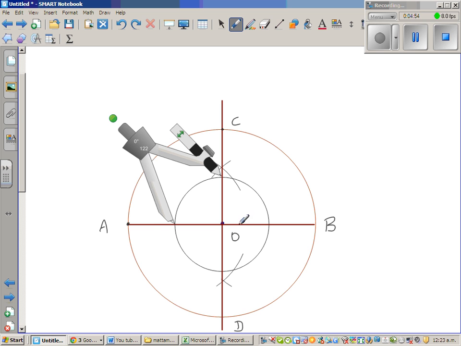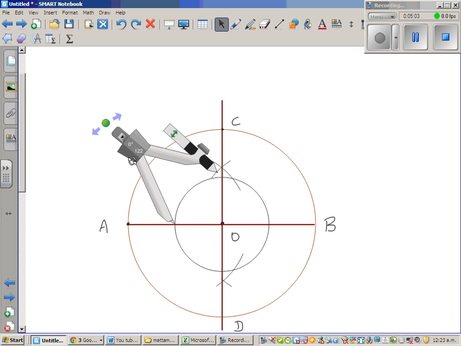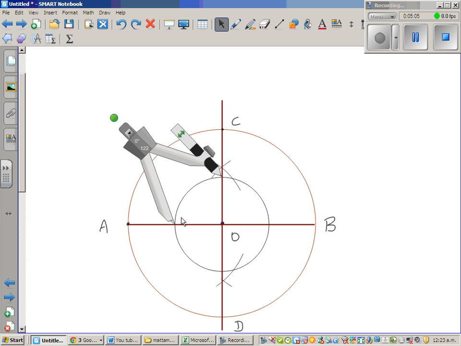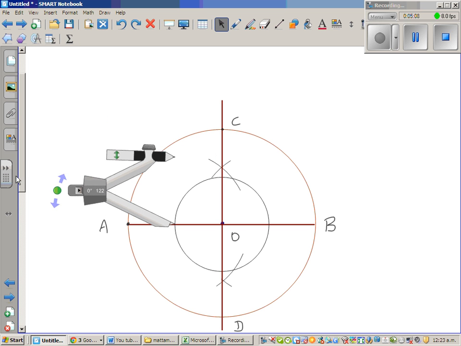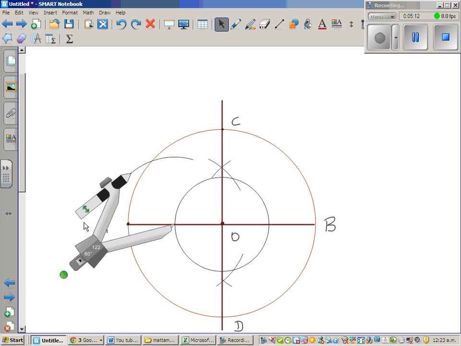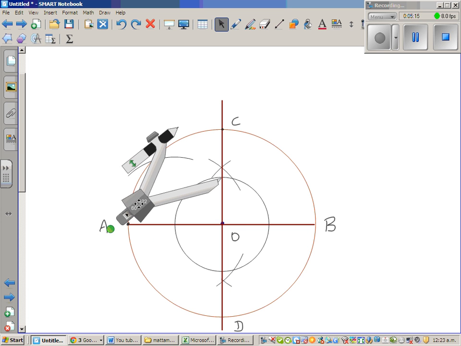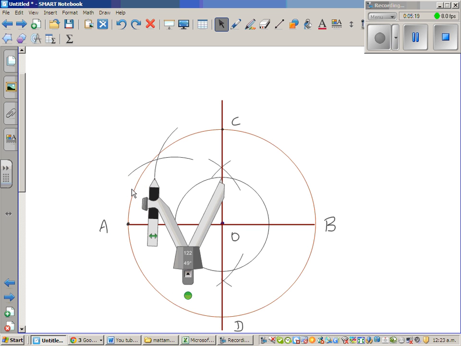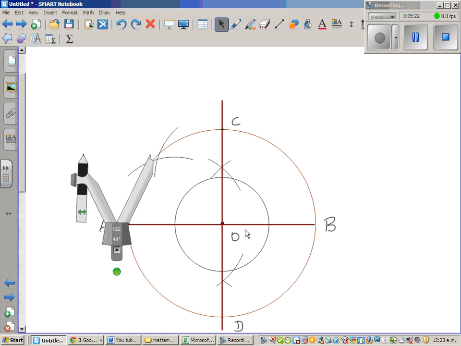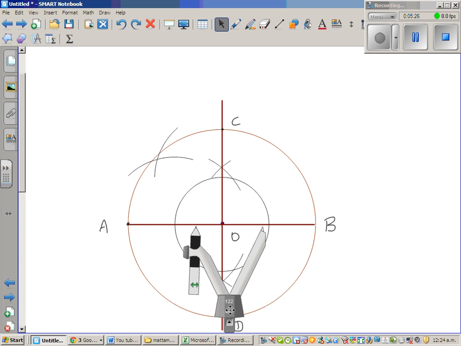To draw the bisector of AOC, I have to bisect angle AOC, for which I have to draw an arc. This is the radius from this point to this point. I'll draw an arc here, and then an intersecting arc like this. If I join this intersection with the center, it will bisect angle AOC.